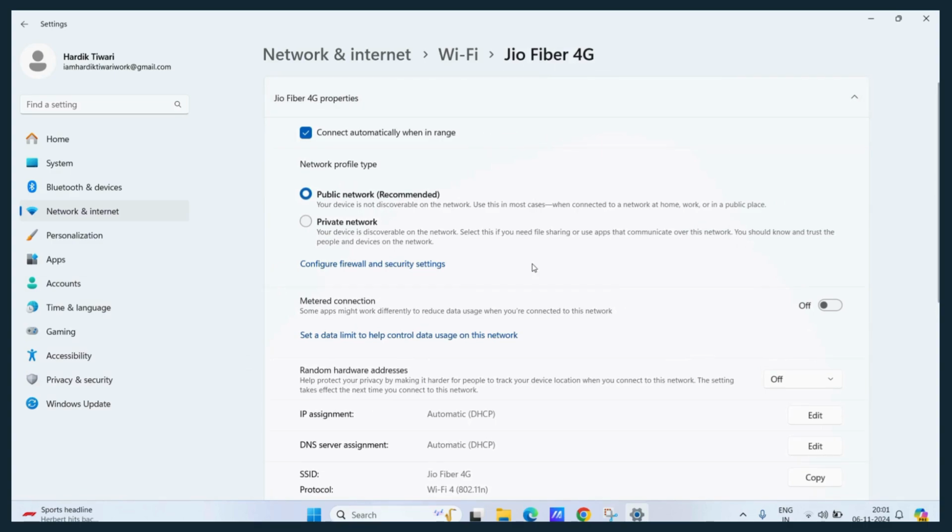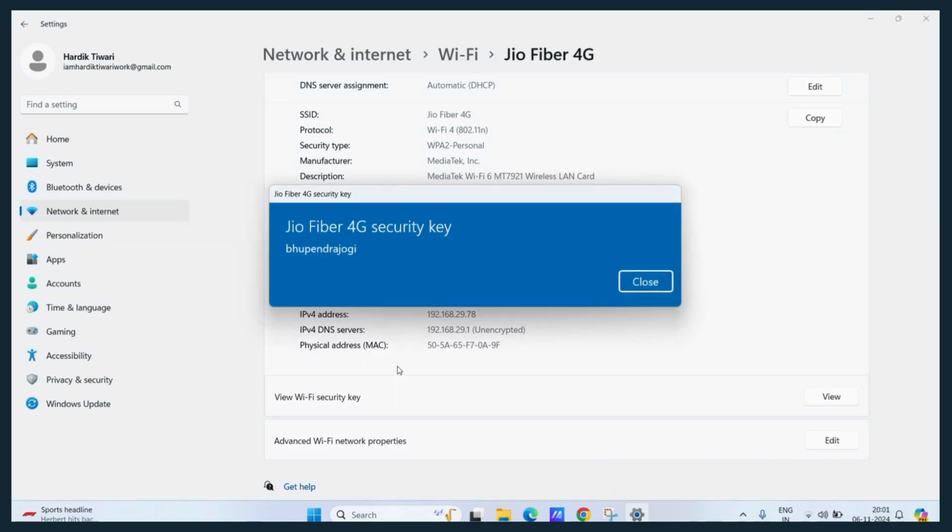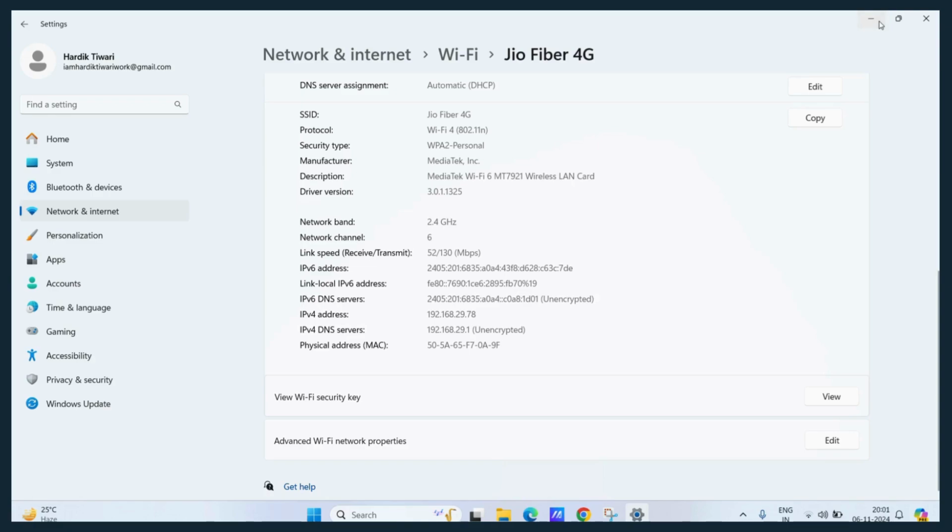Now you need to scroll down a bit and here you can see the option to view the Wi-Fi security key. Simply click on the view button. You might need to enter your administrative password of your particular system. Now once you do that, you can see that the security key has been displayed like this. You can choose to copy it or you can note it for future reference. Now you can simply click on the close button to close it and you can work now.